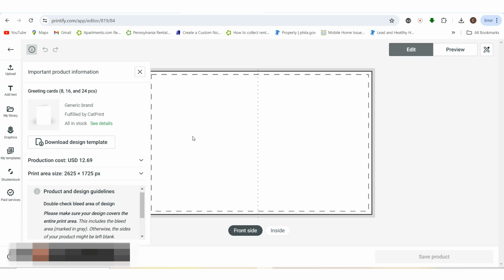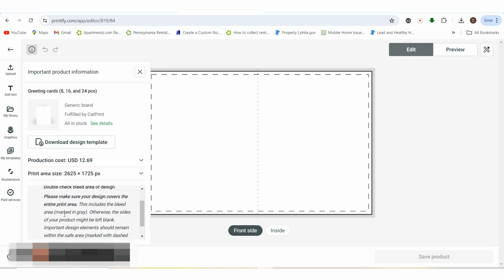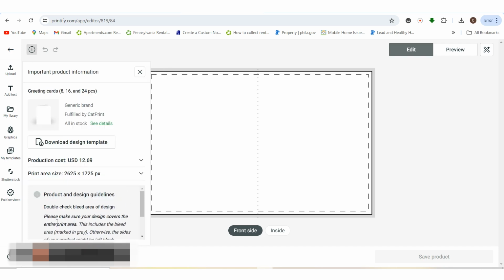So basically, anything inside of here is considered the print area, right? Inside of this black line. And anything on the outside is the bleed. So what it's saying is you want to make sure your design covers the entire print area and it includes the bleed.